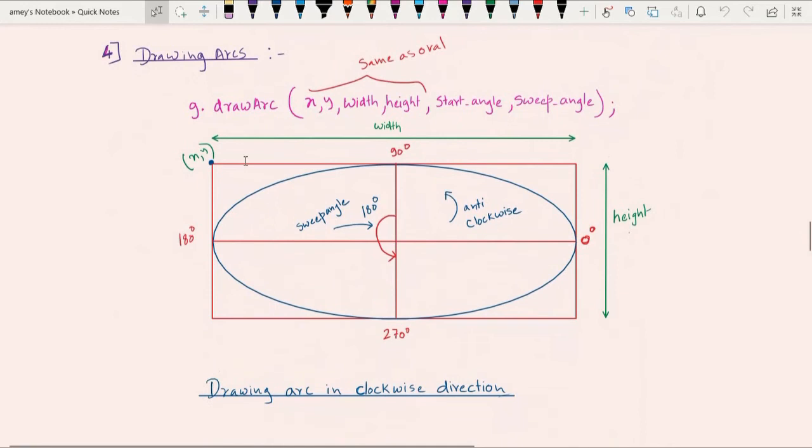Then we have the draw arc method. Now this draw arc method is a slightly tricky method. This enables you to draw arcs, right? Now in Java, drawing an arc is similar to first drawing an oval. So as this figure tells you, this is an oval, right? Now this draw arc method takes 1, 2, 3, 4, 5 and 6 parameters. Out of this, the first 4 parameters are the same as the parameters that you give for the oval method, right?